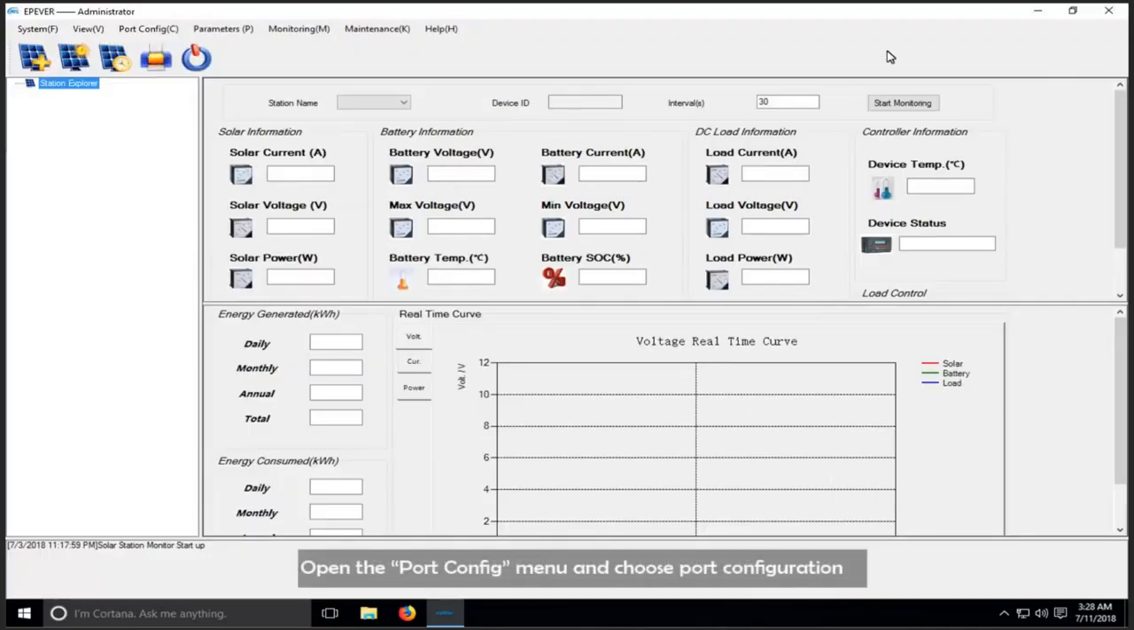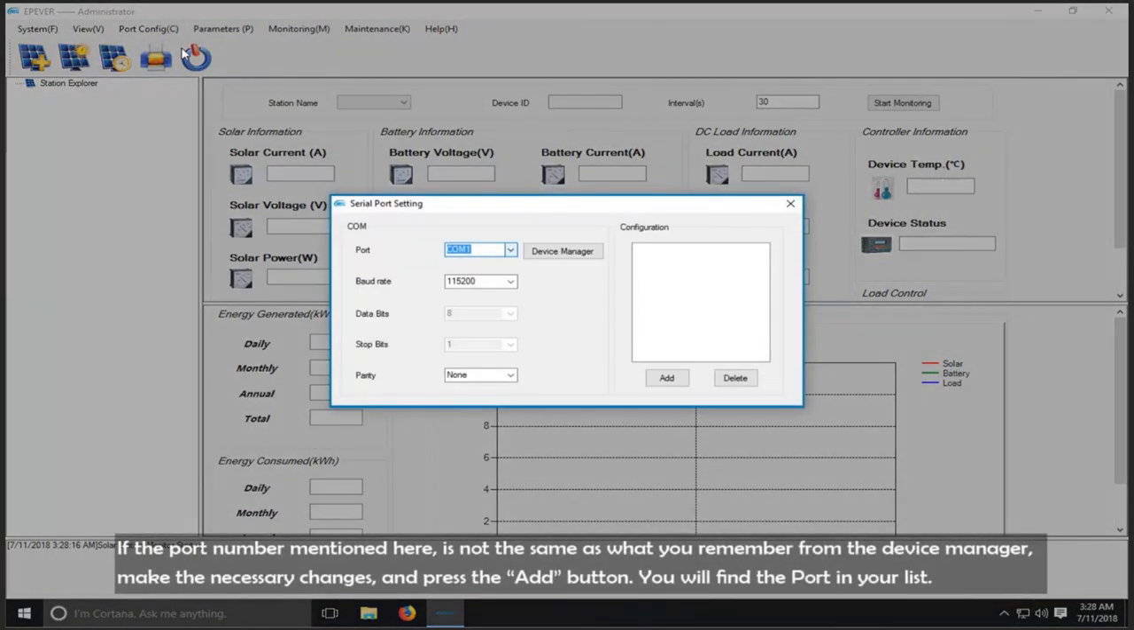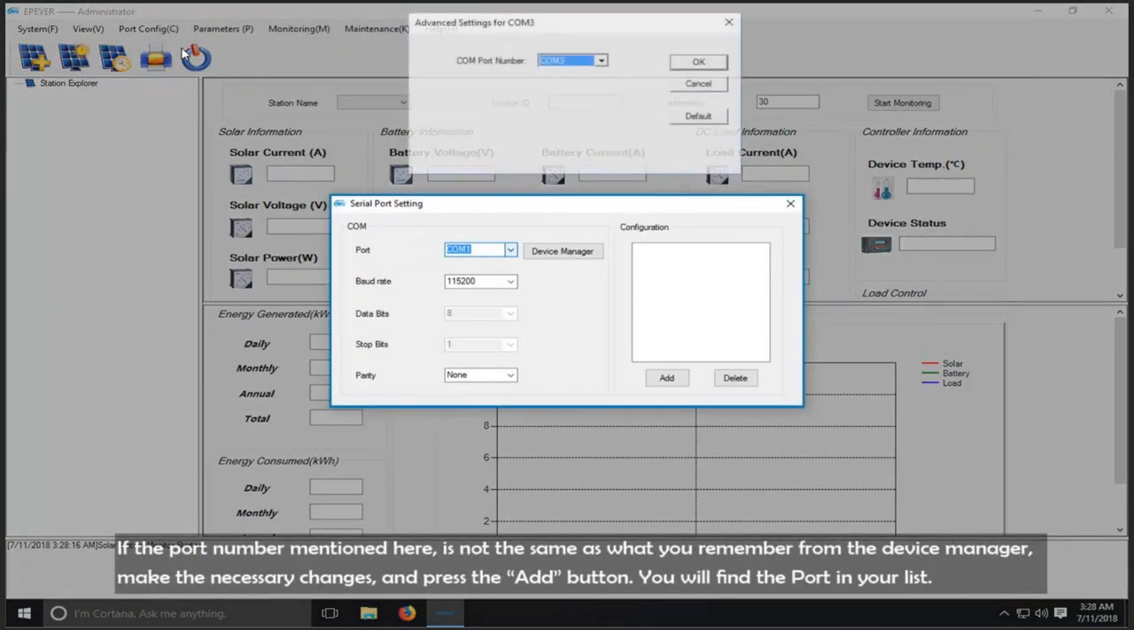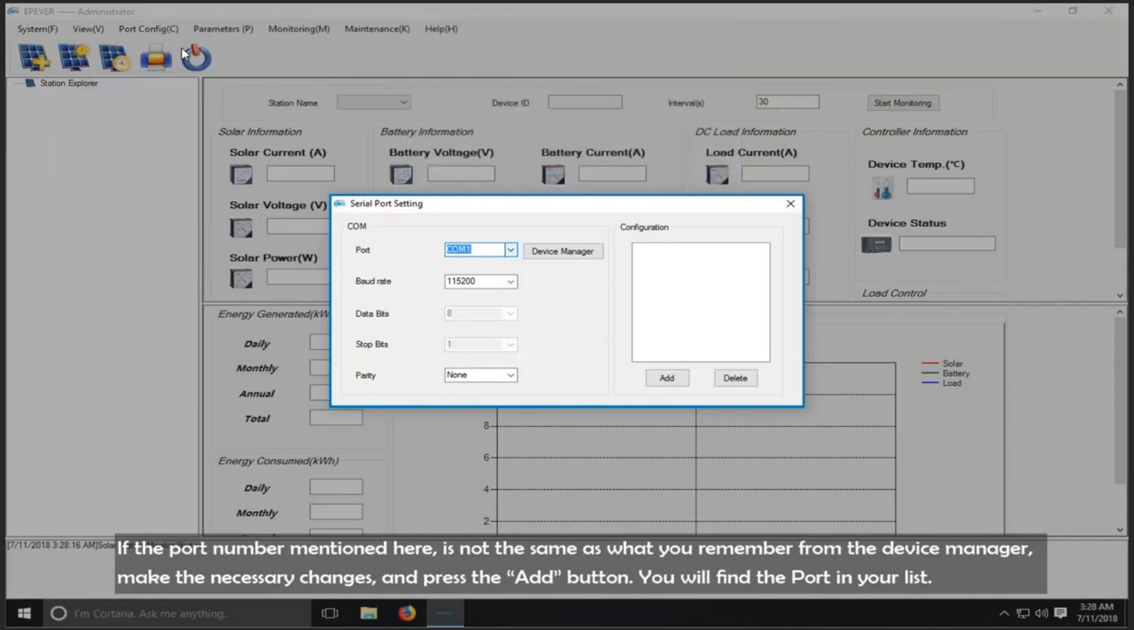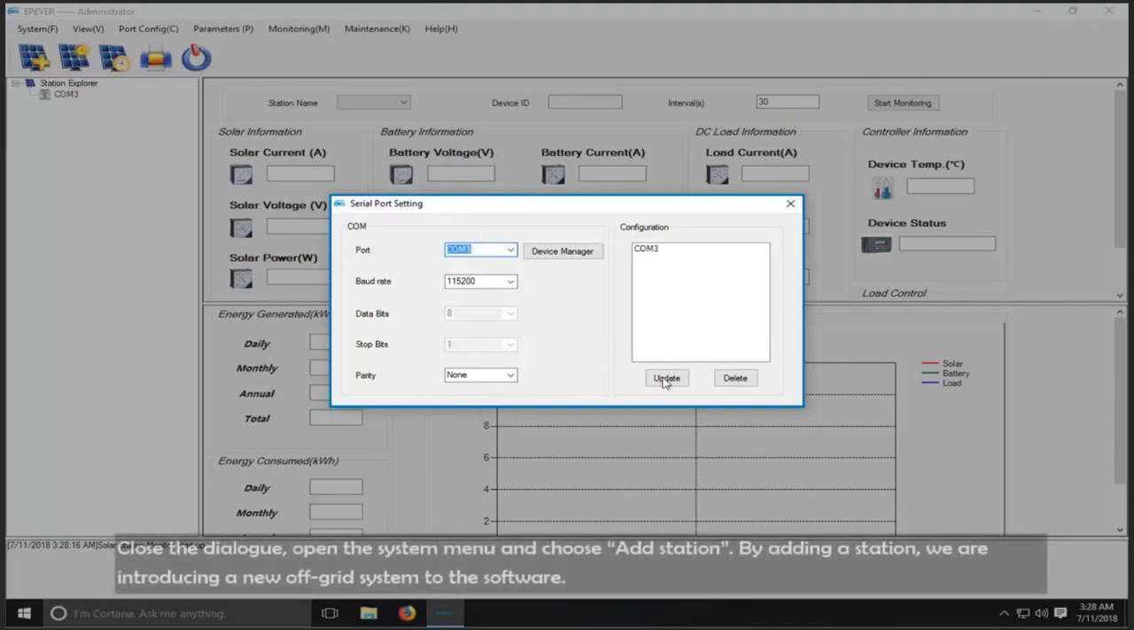Open the Port Config menu and choose Port Configuration. If the port number mentioned here is not the same as what you remember from the Device Manager, make the necessary changes and press Add button. You will find the port on your list. Close the dialog. Open the System menu and choose Add Station.